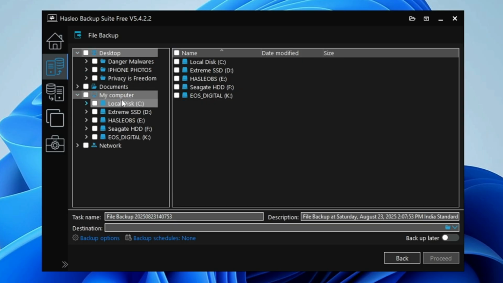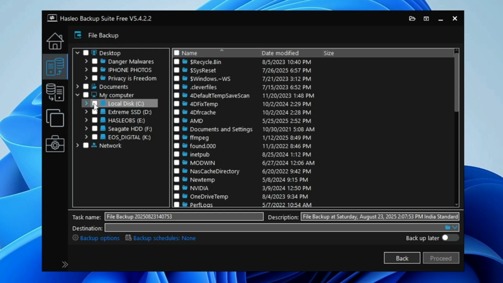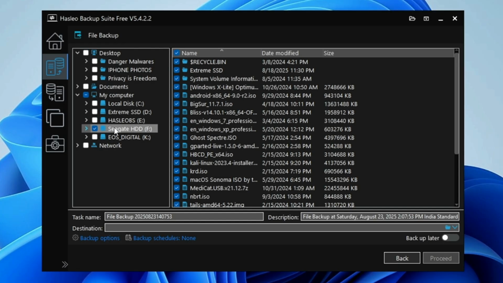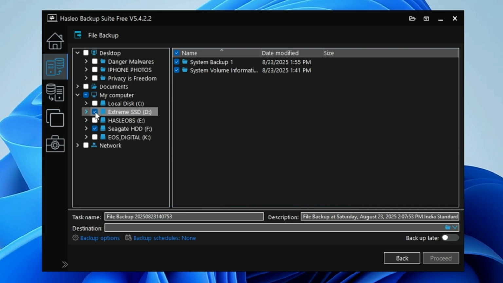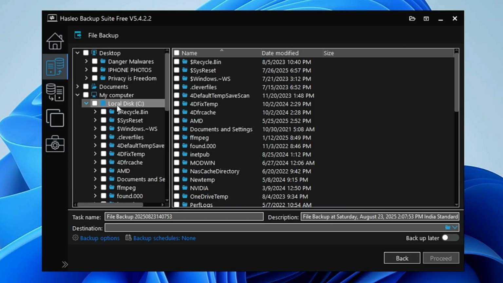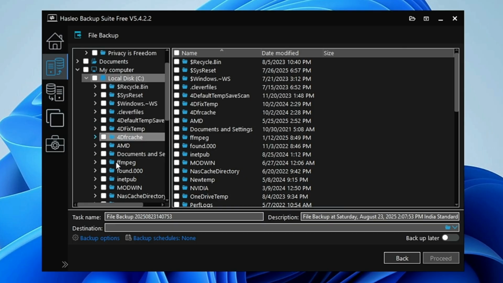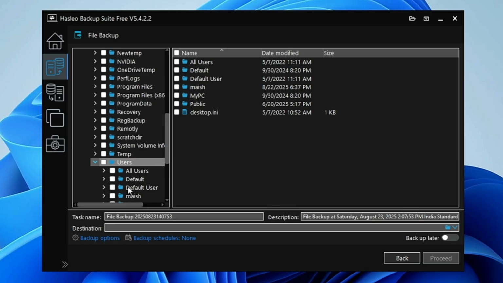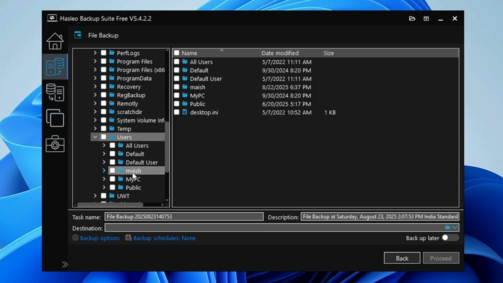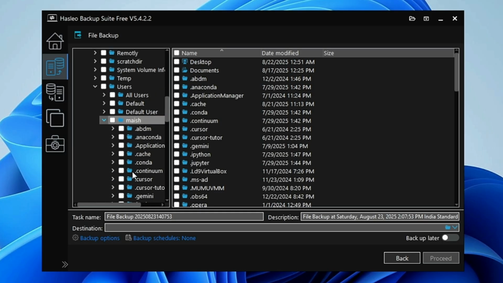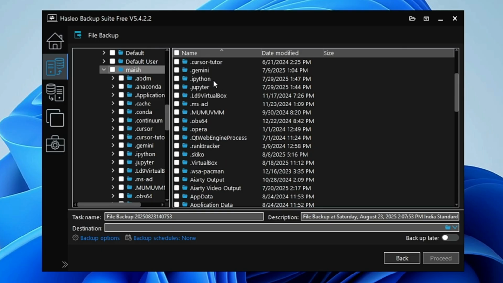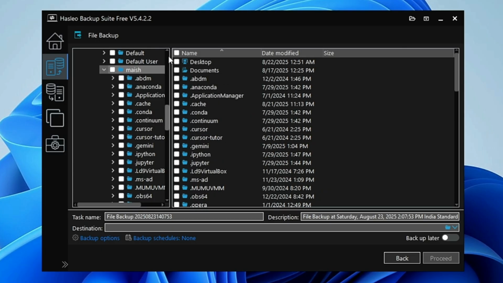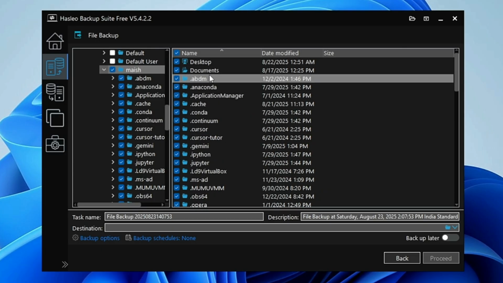So let's say I want to take the backup of my desktop. I will go in my computer, local disk C. Or even if you want to take the backup of any external drive, you can also do that. So I go to local disk C, then look for the users, and in the users I will look for my user account. Once I double click on it, it will display all the locations. And here I can take the data backup of any location like desktop, documents, downloads, videos, whatever I want.